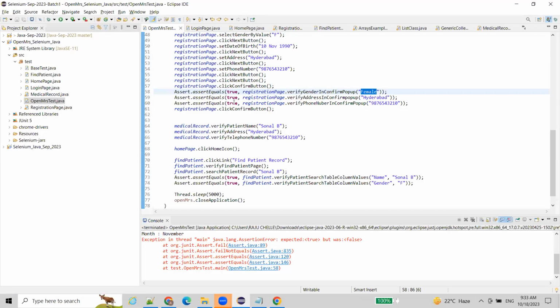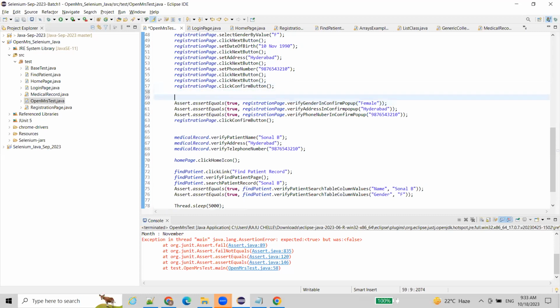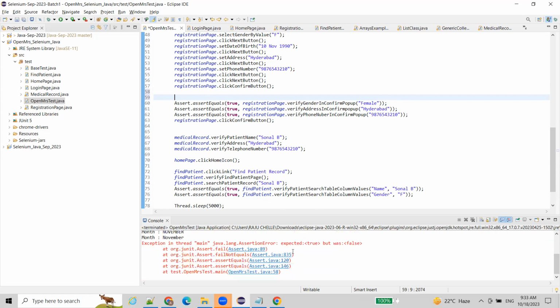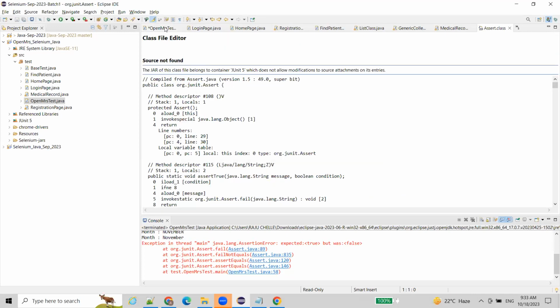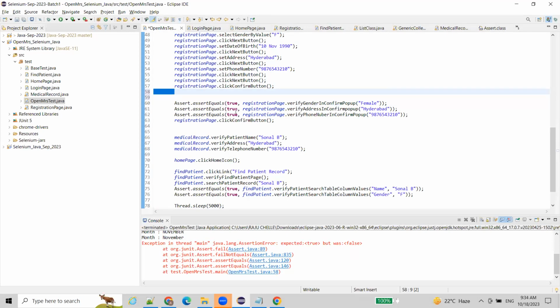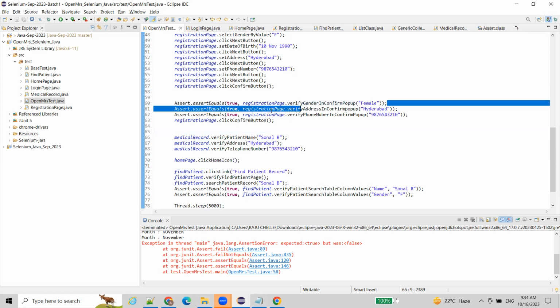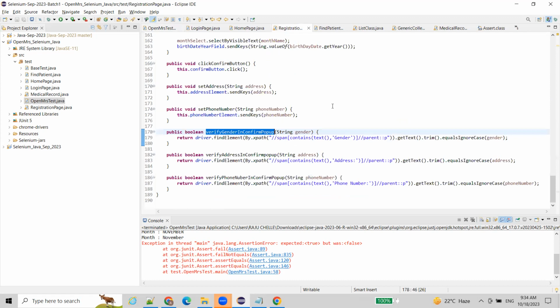Okay, so why? Here there is one issue. After clicking on confirmation, it is taking some time, it seems. But if it is taking some time, that time we will get no such element exception. But still we are getting, still it is executing this statement, which means this element is available, but we are getting some other value. Okay, go to confirmation pop-up.